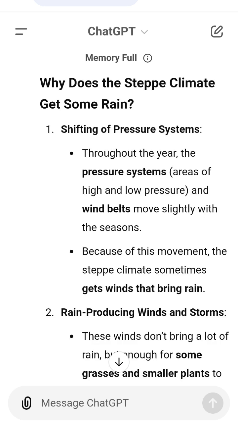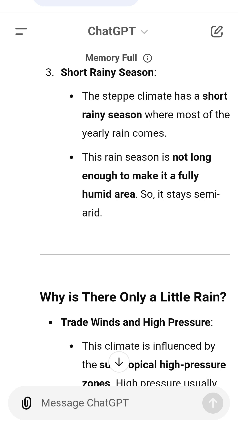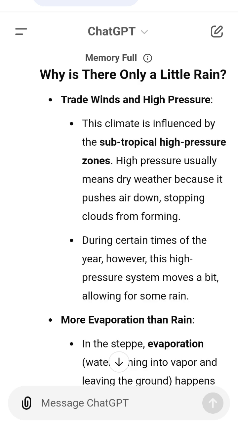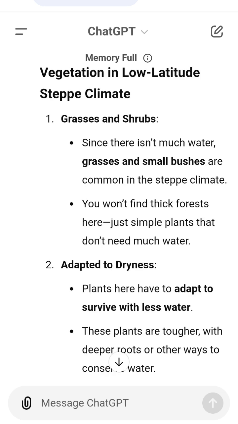Summary of low-latitude steppe climate. 1. Location, transition zone between deserts and wetter regions, typically found around the edges of deserts like the Sahara. 2. Rainfall, low, seasonal rain that comes for a short time and is not consistent. 3. Vegetation, mostly grasses and shrubs with special adaptations for conserving water. 4. Animal life. Animals adapted to dry conditions, often small and able to live in burrows.